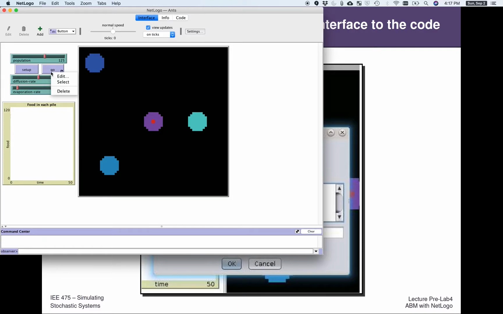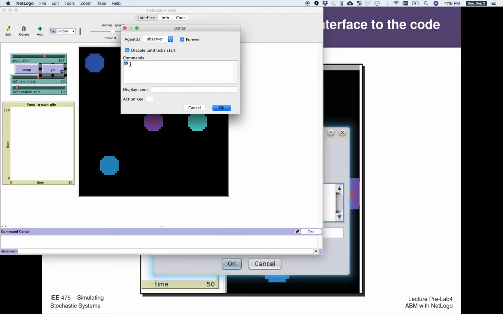So then that go button, if I were to look behind it, edit, I see it's running go, but it has this forever button that is selected, which means that there is a routine called go in the code, and this go button is going to run that routine once and then keep running it until I unselect the go button, or until the code indicates that it is finished. So if you have no more agents left over, you can issue a command to stop the simulation that'll naturally pop that go button back up.